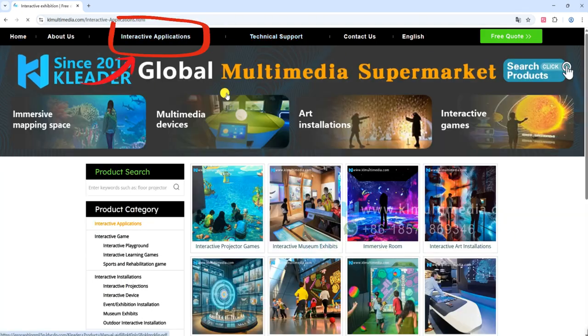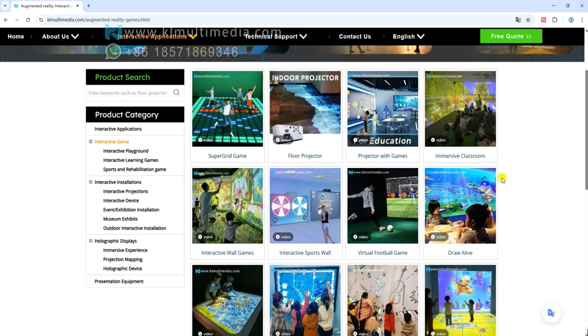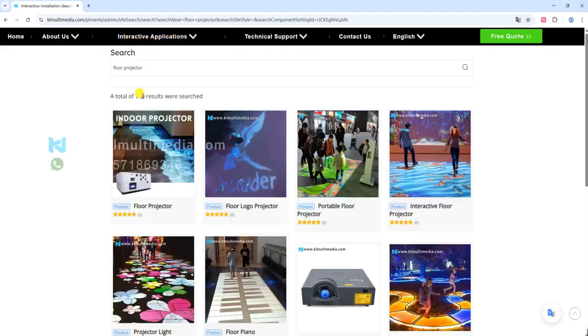Interactive application. Explore products with one click. Sidebar navigation. Filter by category for quick access. Keyword search. Instantly reveal all relevant products, even hidden ones.